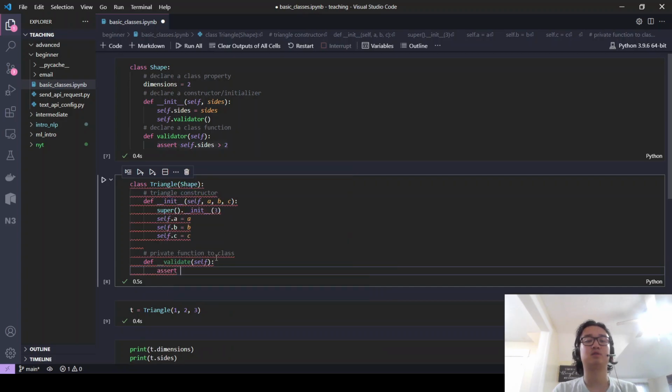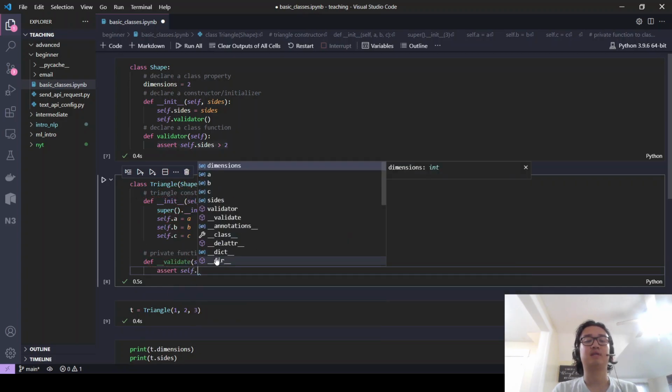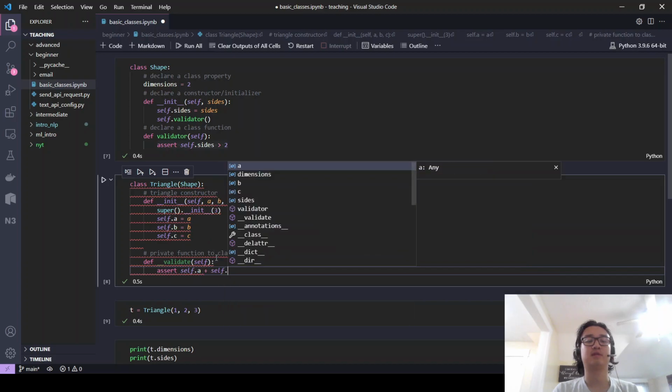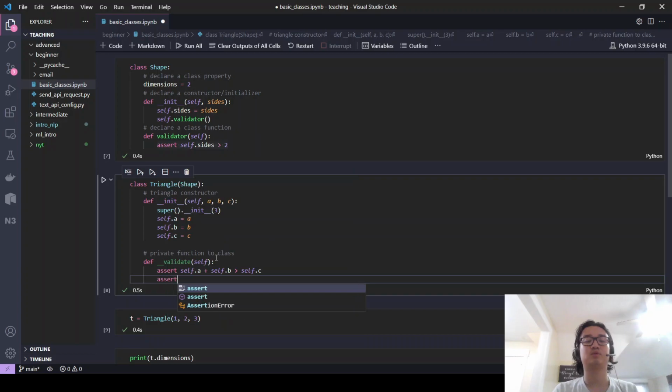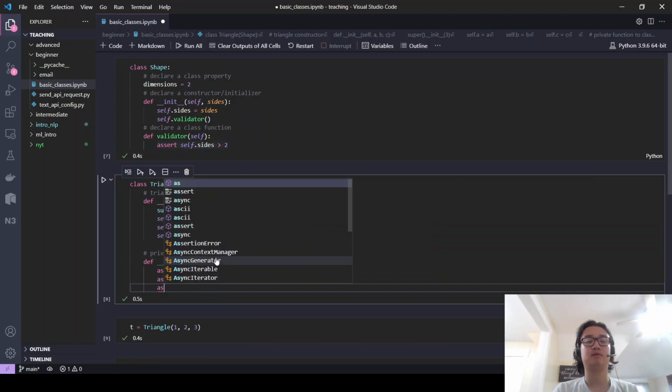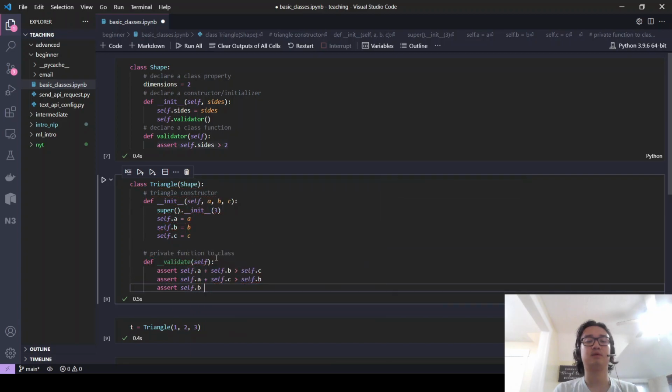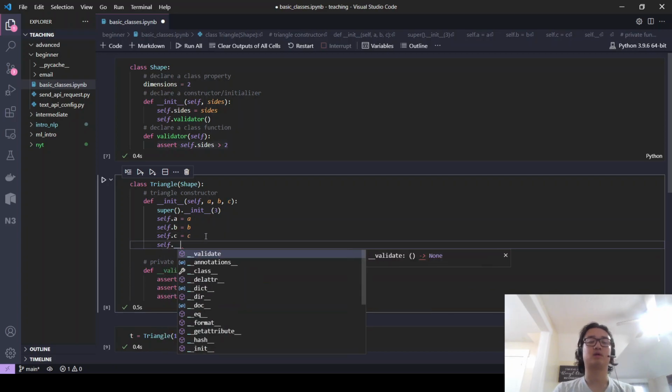So here we'll assert that self.a plus self.b is greater than self.c, right? Basically what we're trying to check is that our triangle is not degenerate. Then assert self.a plus self.c is greater than self.b, and assert self.b plus self.c is greater than self.a. This just makes sure that if you add any two sides, they're greater than the third side, right? So now after that, we're going to call it in here.